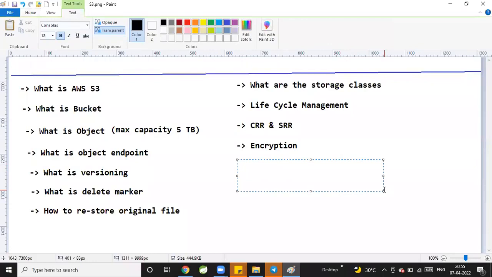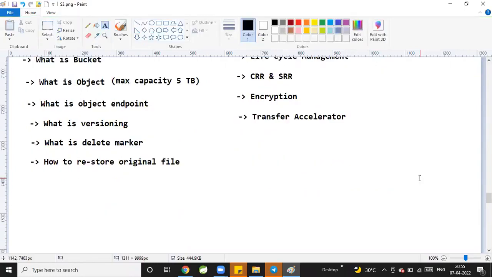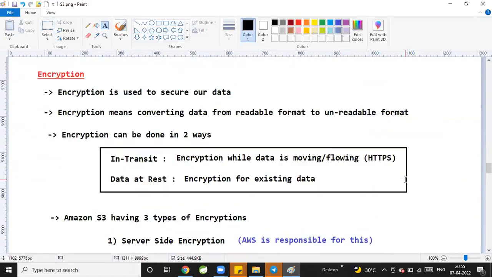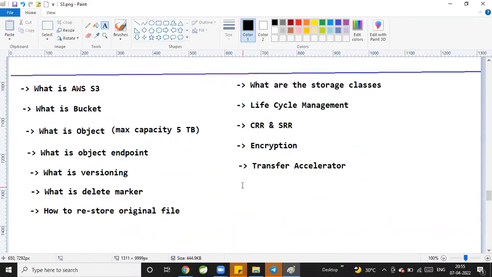Good. Next one is Transfer Accelerator. What is Transfer Accelerator? It is the network provided by AWS where the speed is high. Generally, we are using our own network, which will be slow. If I want to use the network provided by AWS, then we need to use Transfer Accelerator.